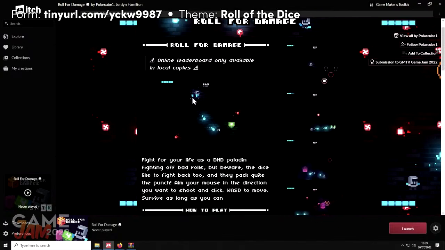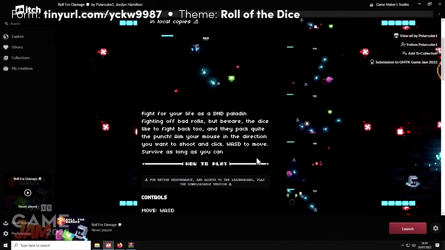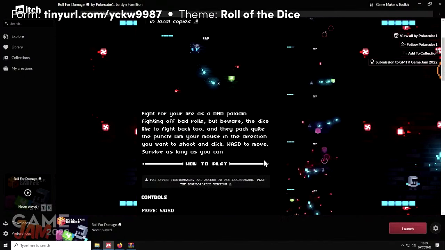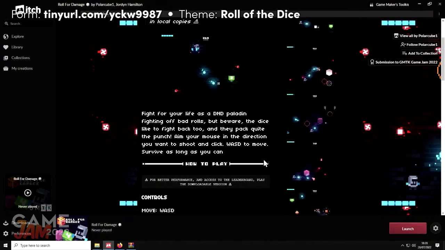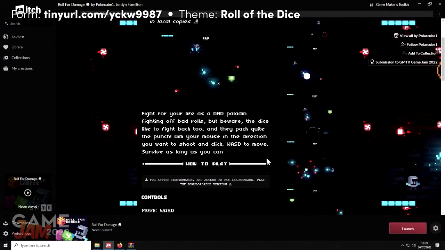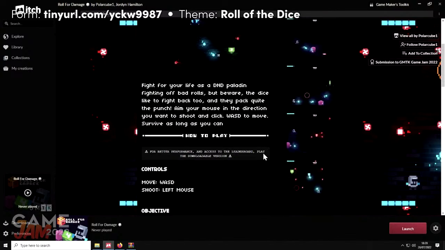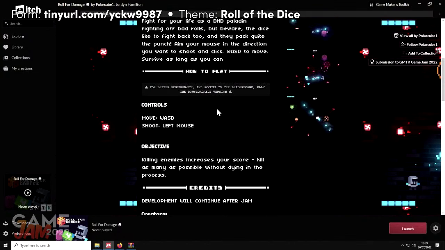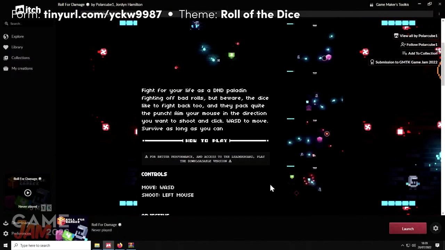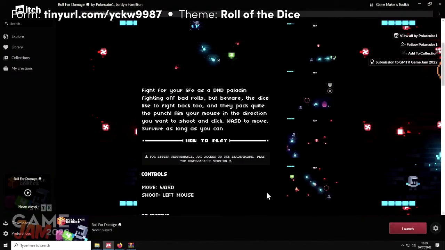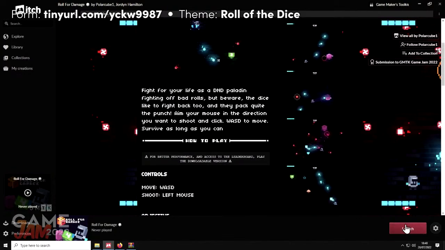Roll for damage. Fight for your life as a D&D paladin fighting off bad rolls, but beware, the dice like to fight back too, and they pack quite a punch. Aim your mouse in the direction you want to shoot and click. WASD move, survive as long as you can. For better performance and access to the leaderboard, play the downloadable version. I will. Killing enemies increases your score. Kill as many as possible. So what I need to do is aim my mouse in the direction I want to shoot and click. That sounds pretty easy to understand.